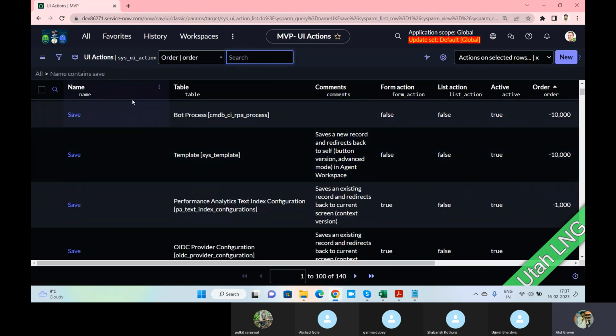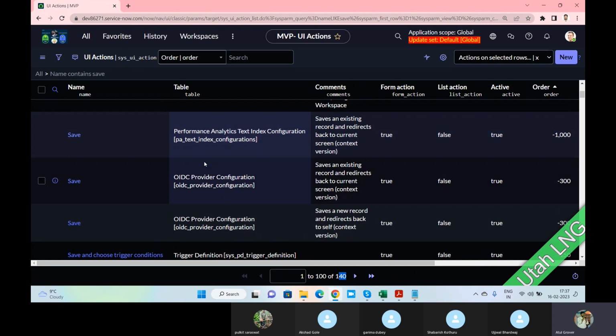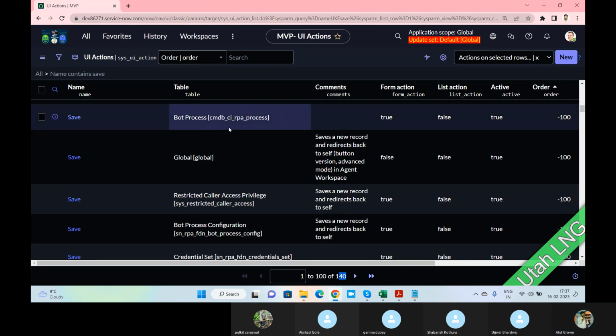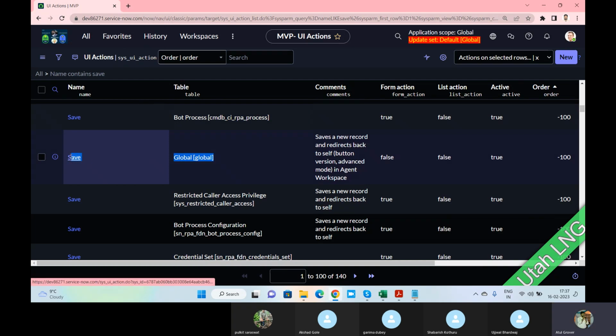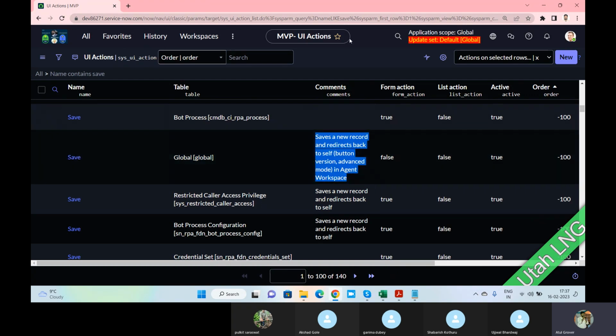Now you can see the Save button has been created 140 times with the same name, but on different tables and with different logics. This one is a global one, which is applicable for everybody, but with some different code, but it's on the workspace specifically, not on the form action.